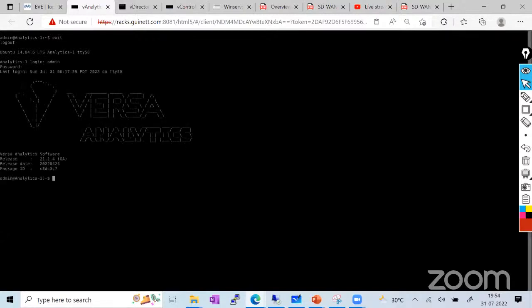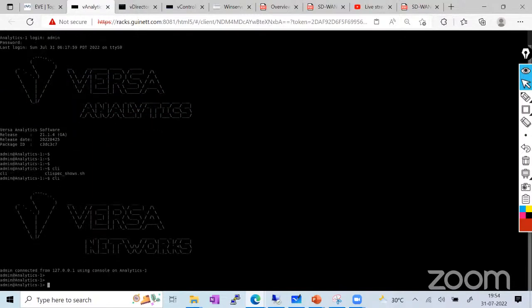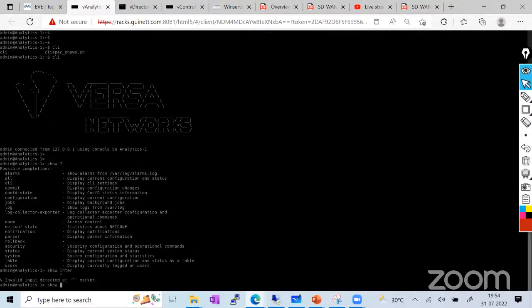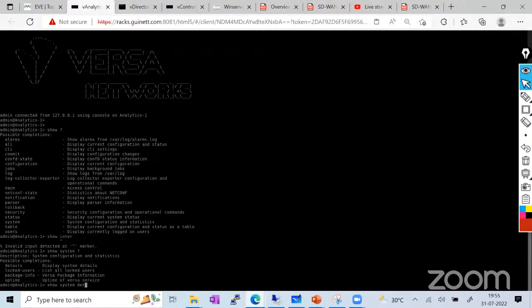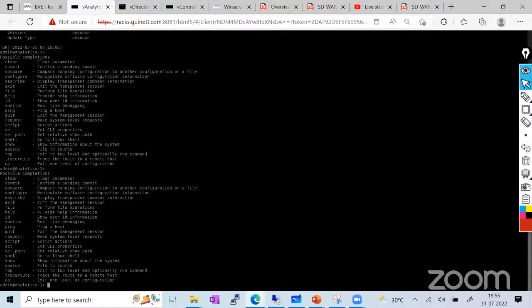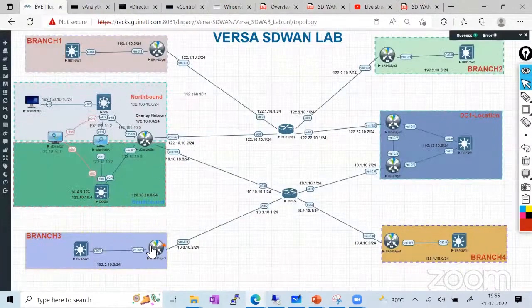If you log in here again with admin and Versa123, you'll find this kind of interface, Versa Analytics. There is also a CLI available to show things if you try to check, for example interface brief. You can also run the command system to check details, and it will show you some system details about Versa Analytics. These are just for data reporting, so there are not many features from a CLI point of view.